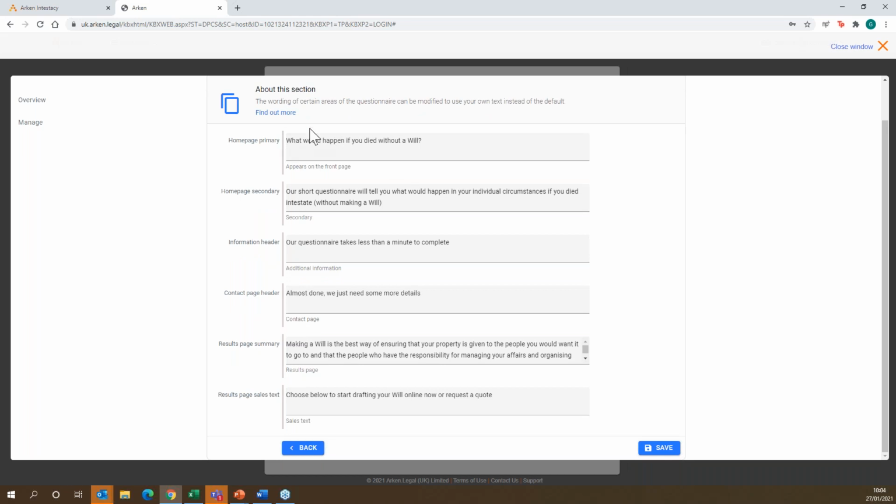So right on that home page, there's a question that says, what would happen if you died without a will? And even the wording of things as basic as that can be changed. So quite a lot of customizable wording here.